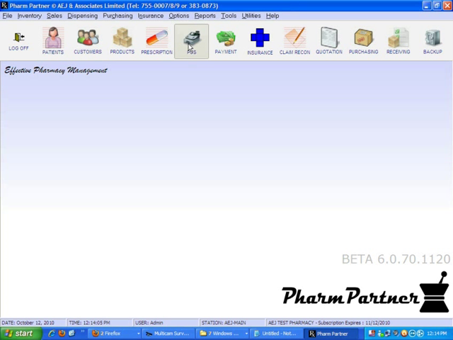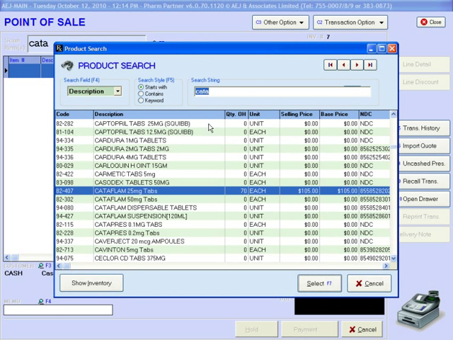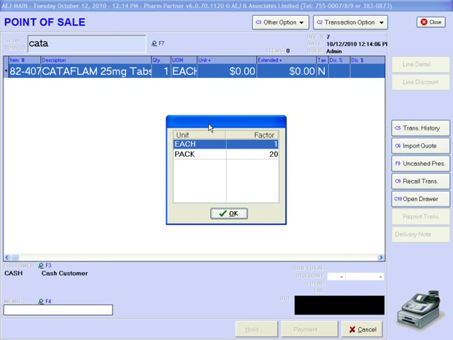Alright, so we click on point of sale and it brings up the main screen. We designed the software in a way that you don't have to use a mouse, but to start, just simply type the first few characters of the name, press the down arrow. The system will do a search, press enter.